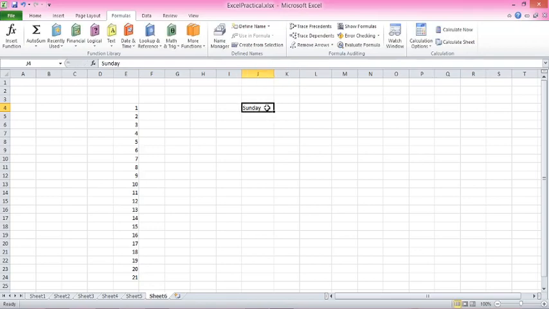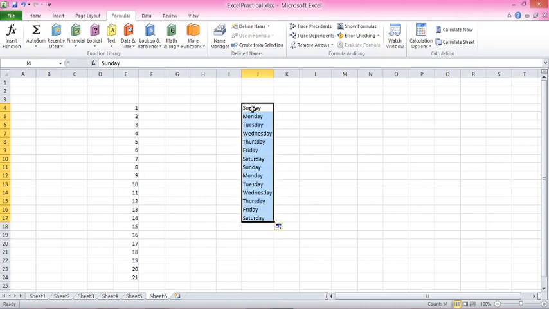Again I will be selecting the cell, placing the cursor at the end of the cell. It is getting converted itself into fill handle. Keep a hold of it and then drag it downward. It has automatically identified the series of weekdays. So this is how we can use Excel to even generate the series for us without manually entering the data.